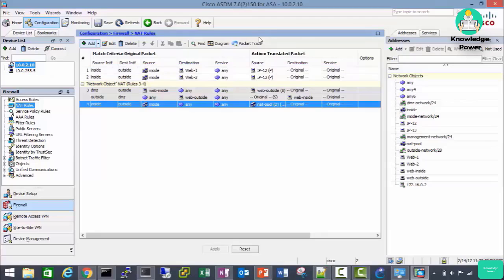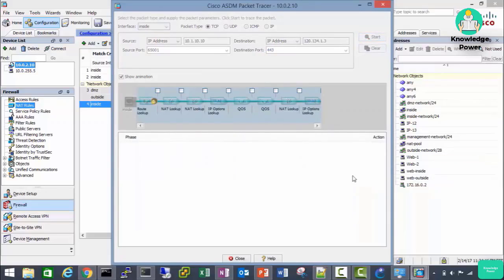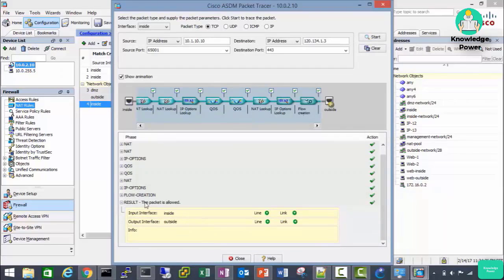One thing cool about the ASDM is you can use this packet trace feature, and we can say, okay, for this source IP going to this destination IP address and with these port numbers, what would happen to this traffic flow if it went through the firewall with our configured rules. Hit start. And we see it checks the route lookup, the NAT configuration, and the IP options. And we see finally that the packet would be allowed if it went through the firewall.